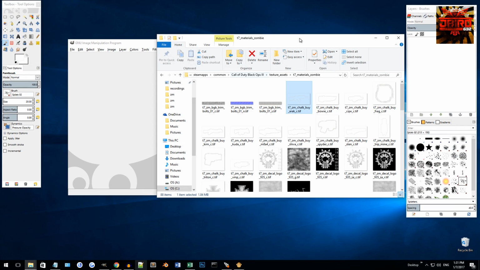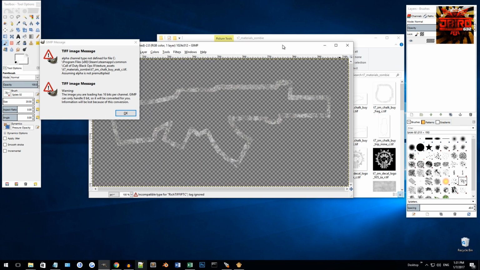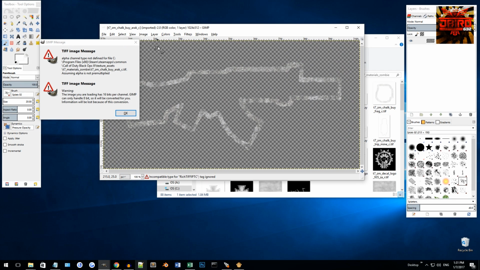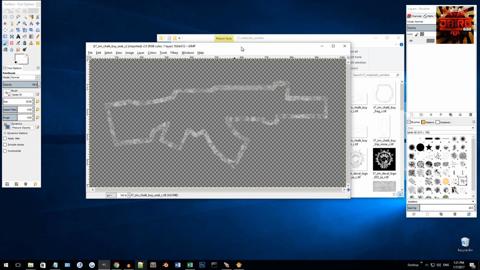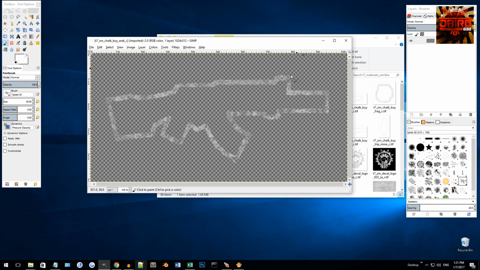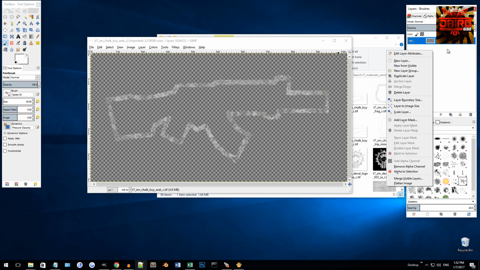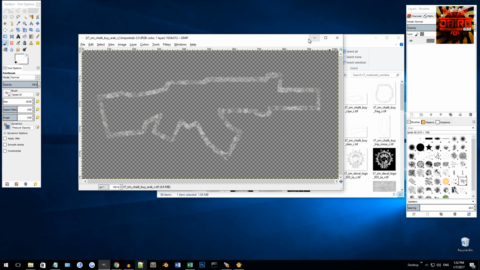So what I've gone ahead and done is I went to Black Ops 3's root folder, texture assets, and then T7 material zombies. And then you can find all the chalk drawings that Treyarch has made. So I like to base mine off of theirs. You can use Photoshop or GIMP or whatever, but I'm going to be doing this in GIMP. You'll notice I got this little error here for dragging that on because it's a TIFF. It's in a weird format of a TIFF, so it gave me a warning, but it still looks fine.